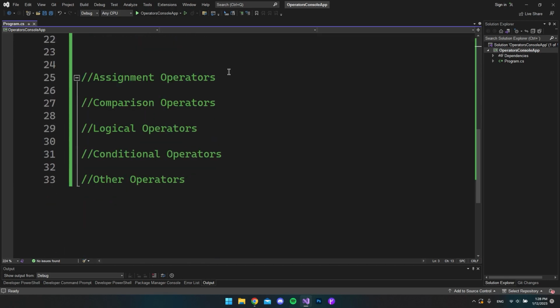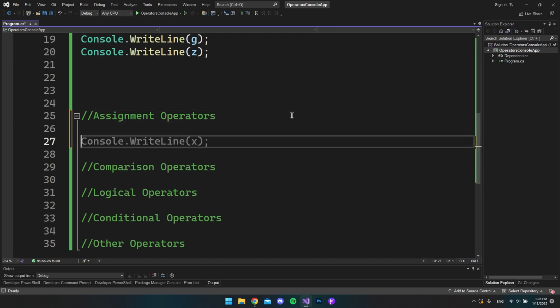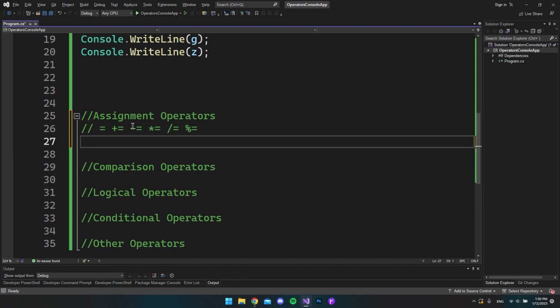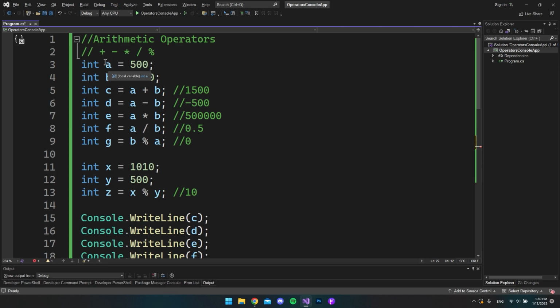So now let's scroll down to our assignment operators. The assignment operators are our equal sign, and we also have a plus equal, a minus equal, a multiplication equal, a division equal, and a modulus equal. You already know a little bit about assignment operators, because when we say int a, we use an assignment operator to say that it should be 10.